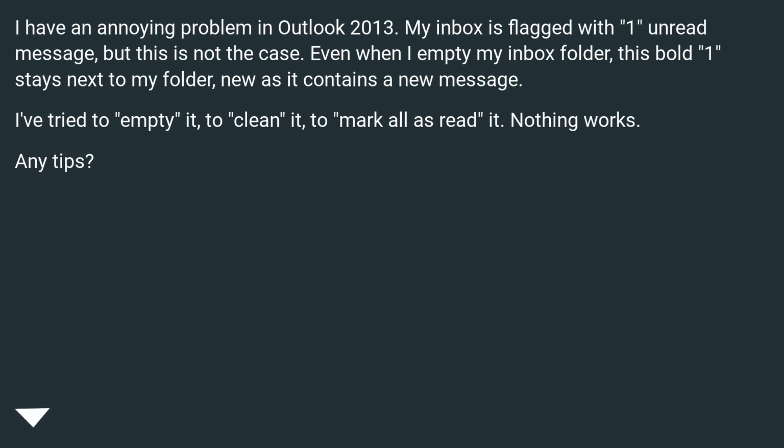I have an annoying problem in Outlook 2013. My inbox is flagged with one unread message, but this is not the case. Even when I empty my inbox folder, this bold one stays next to my folder, as it contains a new message. I've tried to empty it, to clean it, to mark all as read. Nothing works. Any tips?